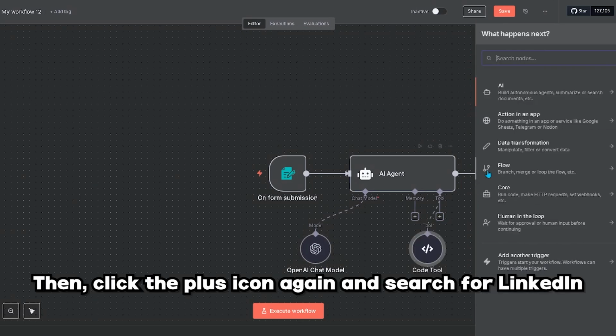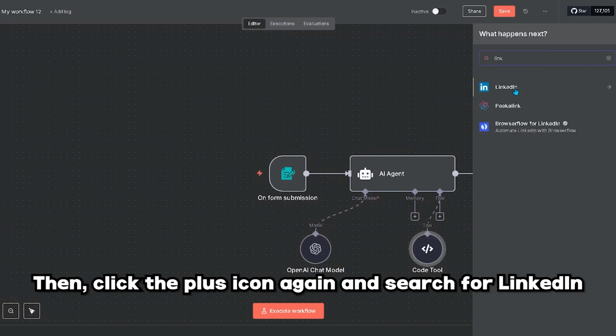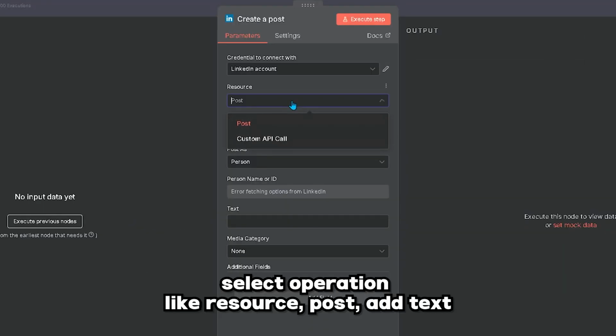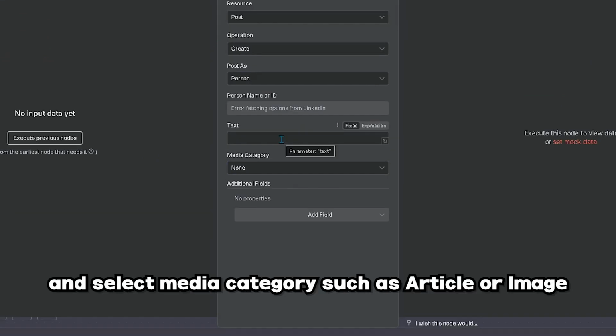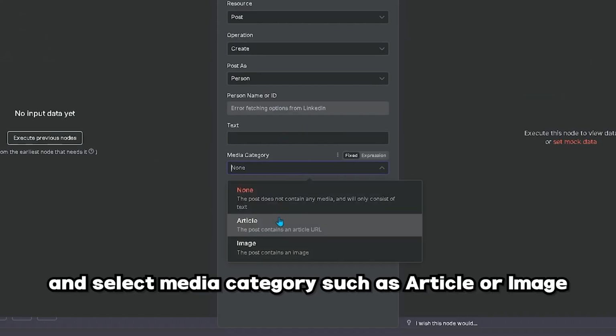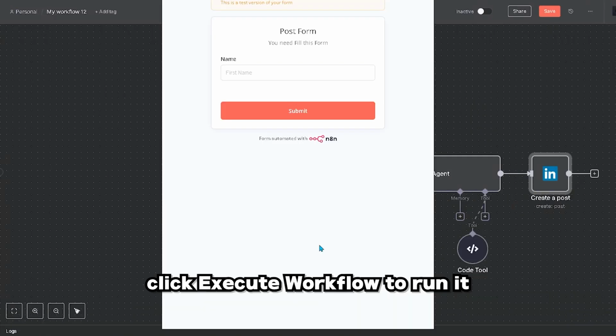Then, click the plus icon again and search for LinkedIn. Connect your LinkedIn credential. Select operation like resource, post, add text, and select media category, such as article or image. Click Execute Workflow to run it.